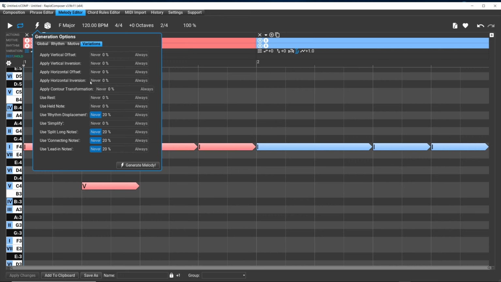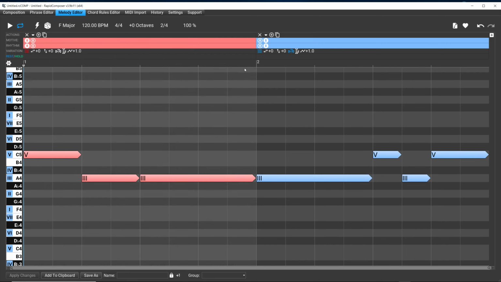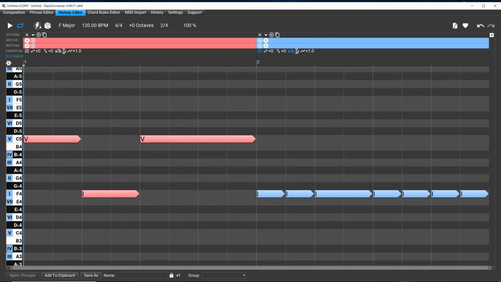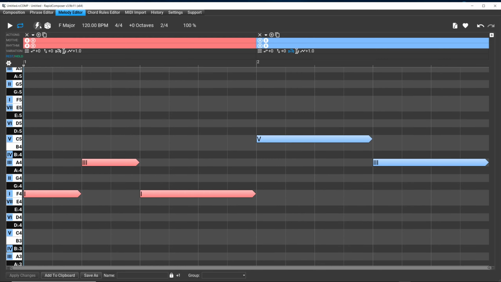And then we have the horizontal inversion. I don't know why these two aren't next to each other, but let's do the horizontal inversion and see what happens. Okay, so there's the horizontal on bar 2, not on bar 1. Do it again. Same result.